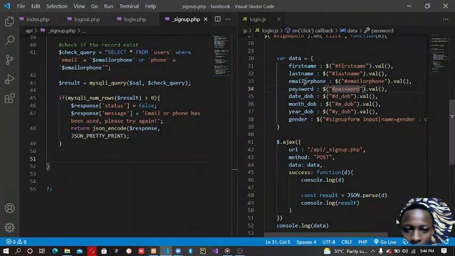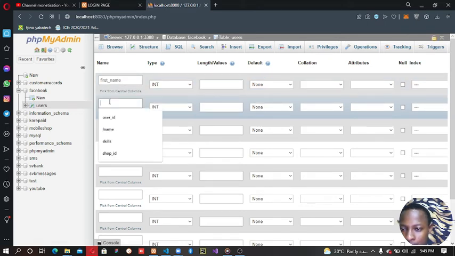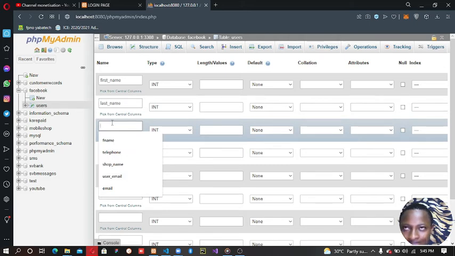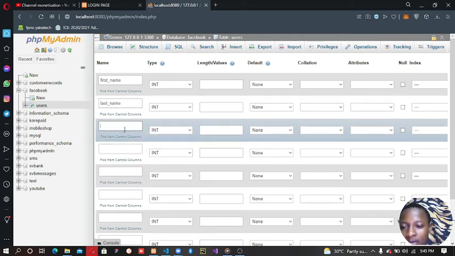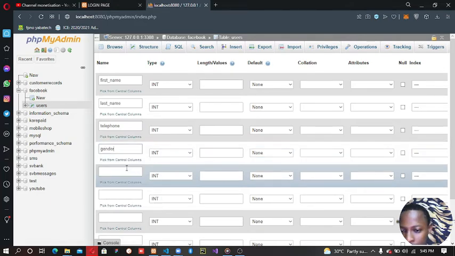Okay. So what are we putting there? We want to have first name, last name, email, phone, date of birth, the month, the year, gender, then date registered. So go first name, go last name, go email. Oops, we have email already. So just go phone or telephone. Then we'll go gender.